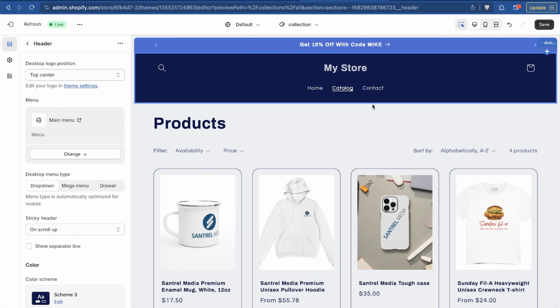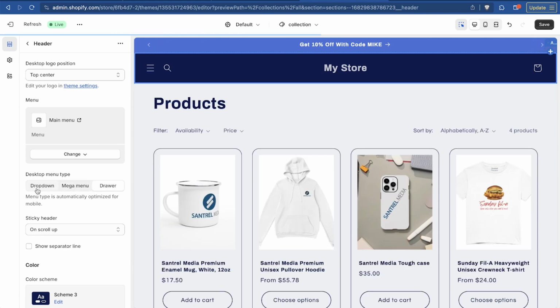So we have our main menu. Those are the three things right now: the home, the catalog, and the contact. And we can customize what that menu is as well. We'll customize that a little bit later. But for now, let's customize how it looks in the header. You can choose if it's a drop down, a mega menu, or a drawer menu.